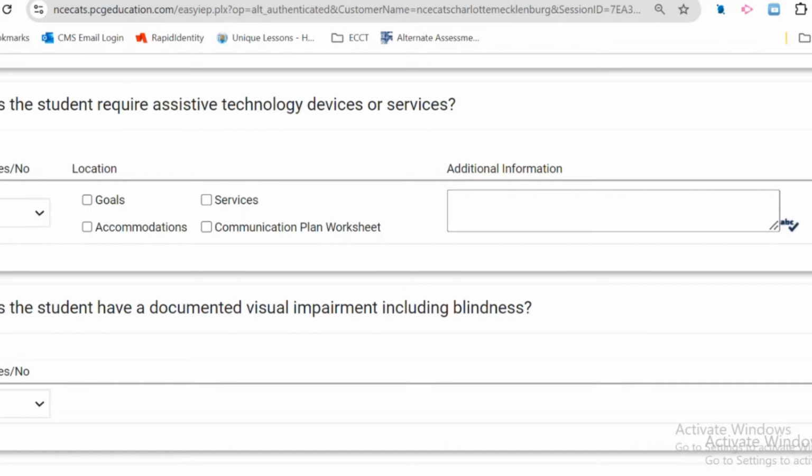The next section says, does the student have a documented visual impairment, including blindness? This is something where if your student is receiving VI services, so services for students who are visually impaired, you're definitely going to press yes on here. And then you're going to add those details depending on if this applies to your student. If it does not, you simply say no.